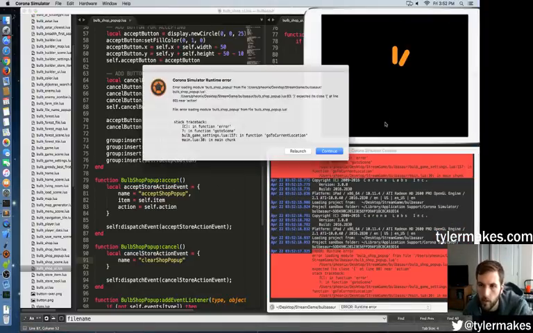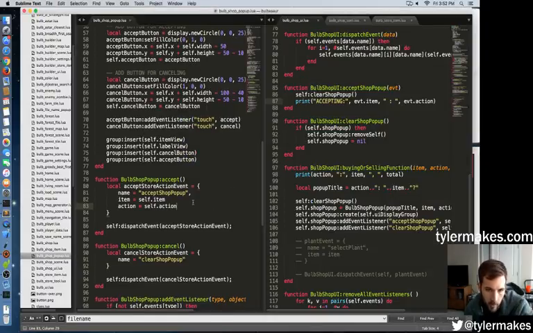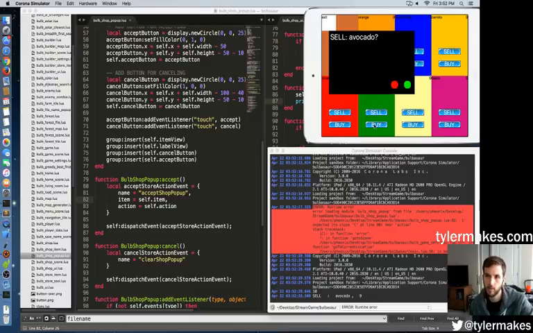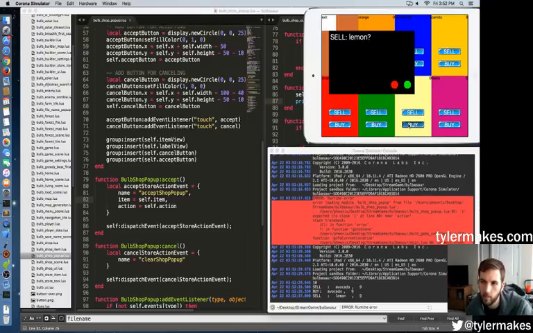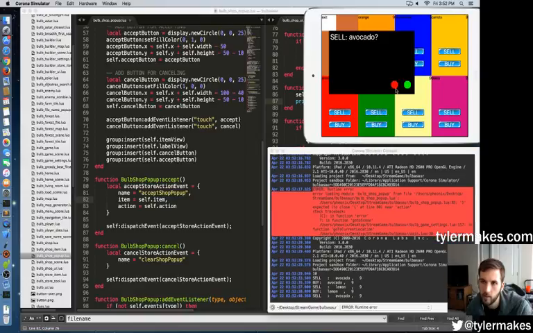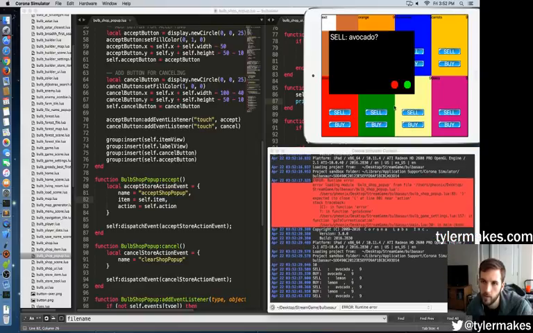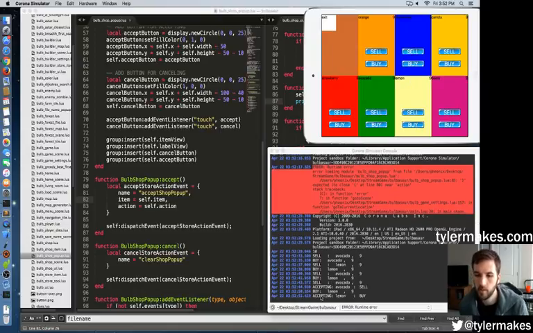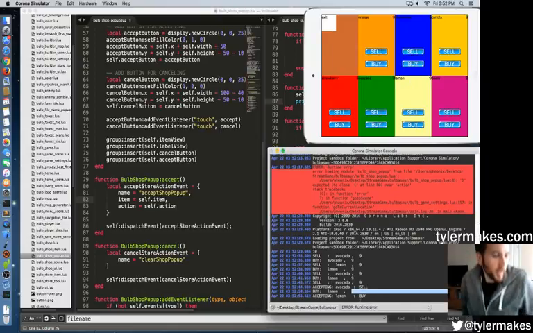Relaunch. Okay, cool. Oh no, everything's broken. Pop-up 83. Missing a comma? Of course we did. Anytime we create an object in line, we forget it. Okay, there you go. Sell avocado, buy avocado. Sell lemon, buy lemon. Cancel. Sell avocado, cancel. Buy lemon, cancel. Sell avocado. Click accept. Look, accepting avocado, sell. Buy lemon, accept. Accepting buy lemon. Great. So we've done it. We can now buy and sell.